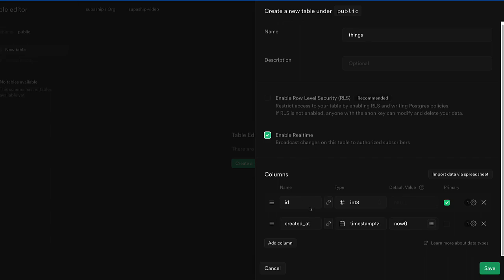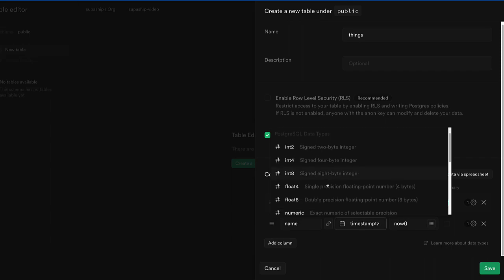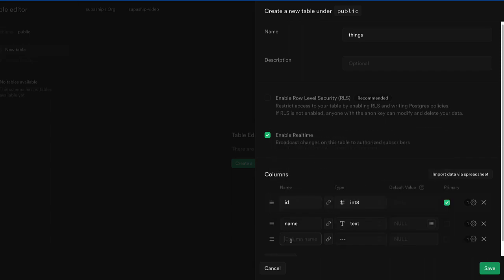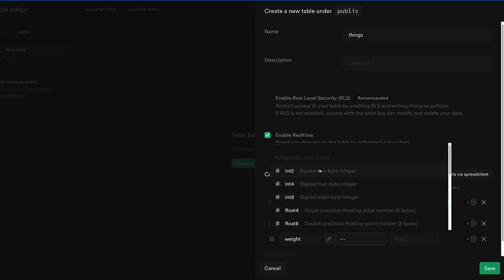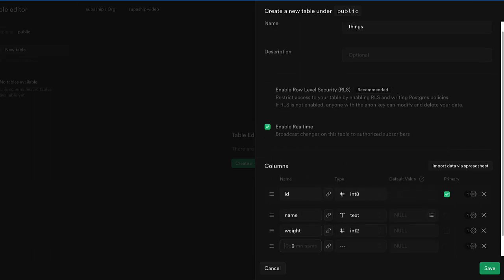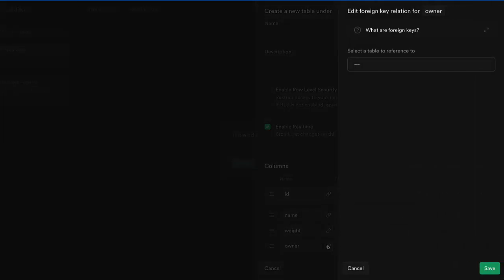And in addition to a primary key, we're going to give it a name. We can make this a text value. We're going to give it a weight, and this can just be a 2-byte integer. And last, we're going to give it an owner. And for this owner column, we'll create a relation to our auth database.